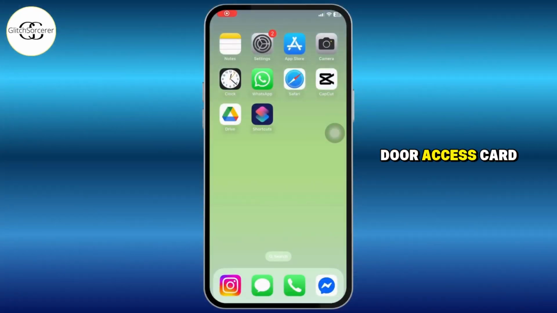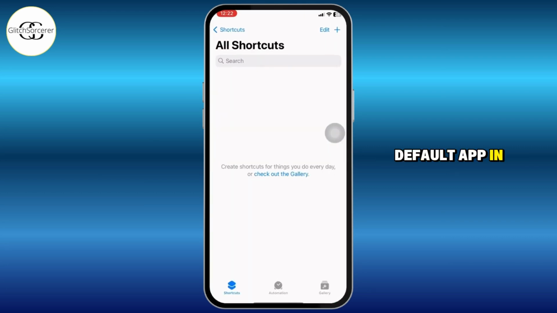Want to add a door access card to your iPhone and use NFC to open doors? In this guide, I'm going to show you how to do it. First, you'll need to get this app, Shortcuts. This is the default app on your device.